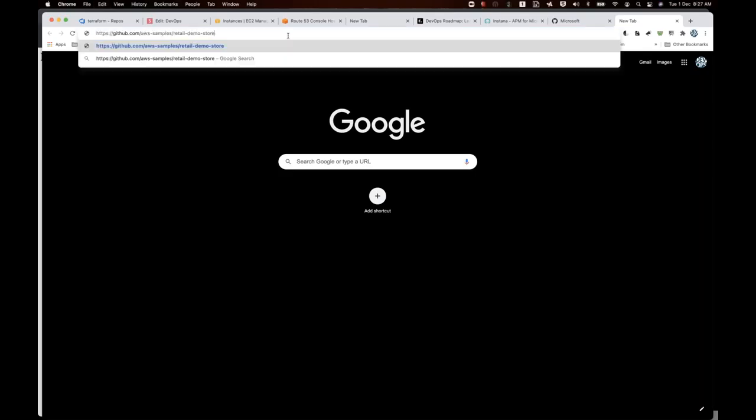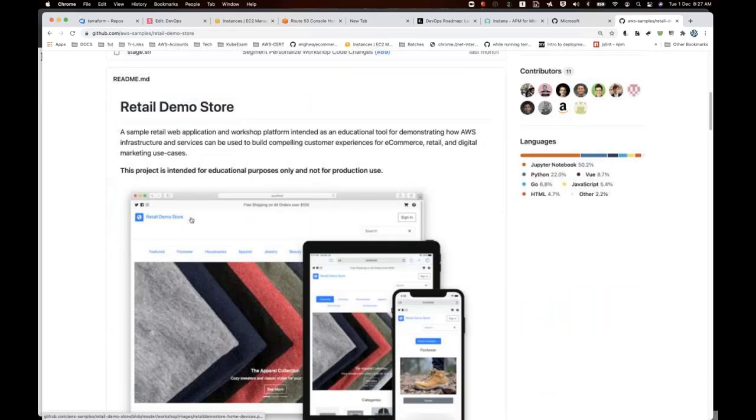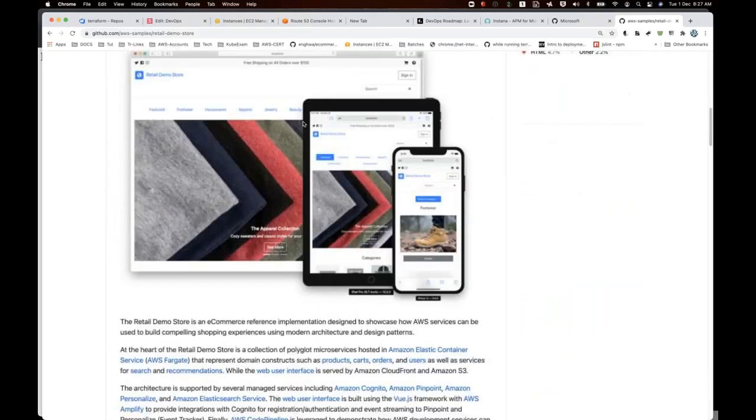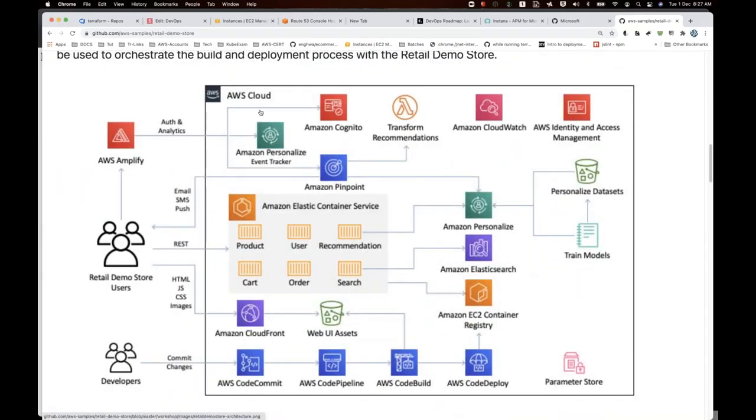So there's another project here. This is also a retail demo store, and this is on Amazon. There are a lot of Amazon services. Only to demonstrate Amazon, we can probably pick this project.